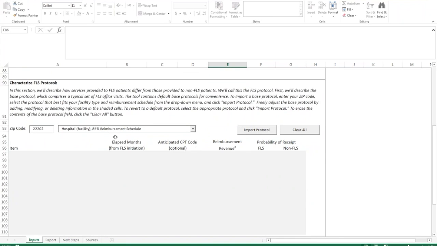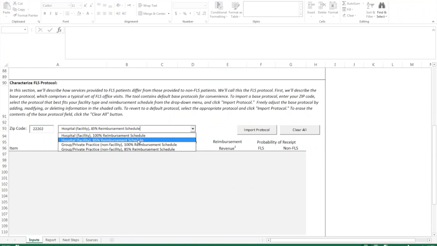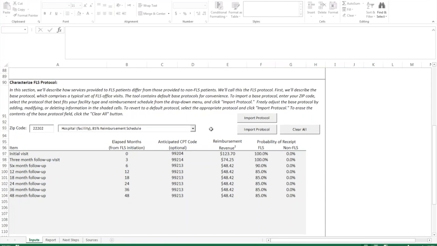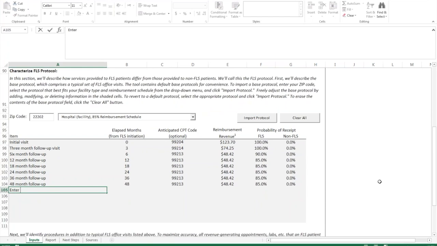In terms of the protocol, we said that we were going to use 85%. The FLS coordinator is an NP at the facility rate, so we'll hit import protocol. As I said, you can freely edit these fields as much as you want. You just need to specify all of these different options so that the calculation can run.